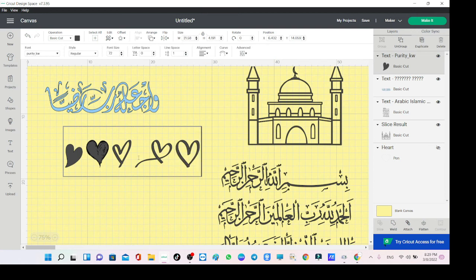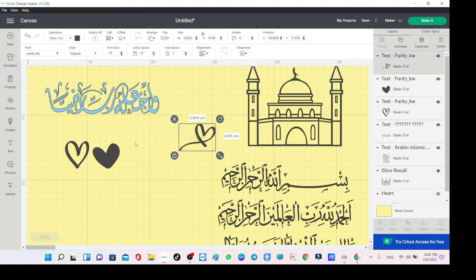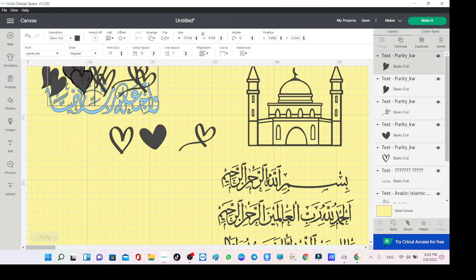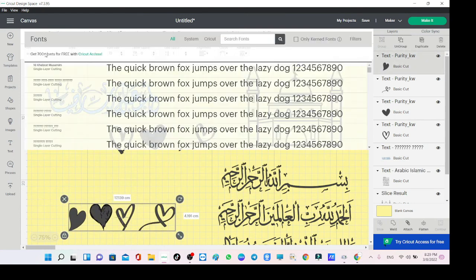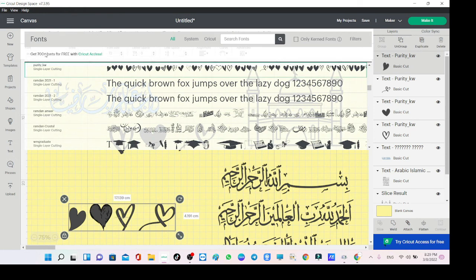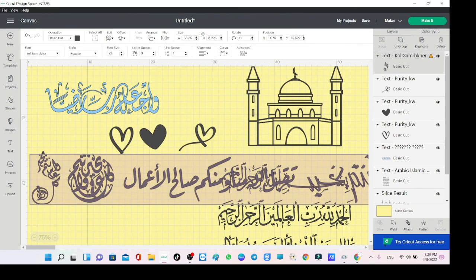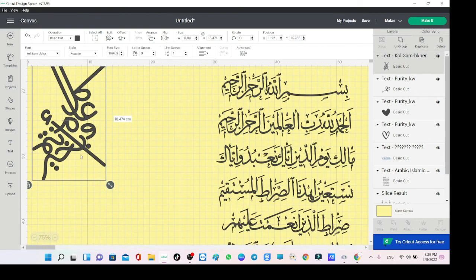Look, S. S D T. How beautiful. And also I can ungroup it into letters, and every letter I can change its color alone. Also, I will show you another example. See how beautiful it is. Also, for example, you can choose as much as you want.